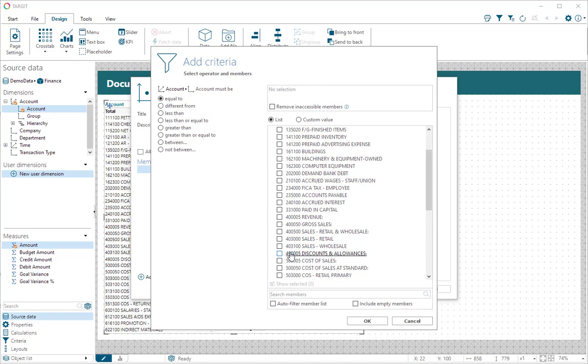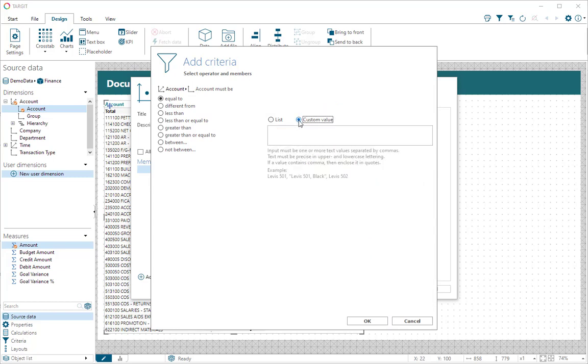Of course, I could just select those 6 here, but then it would forever be those 6 accounts and not number 7 and number 8 if they should occur in the future. In order to make sure that I include new accounts starting with a 4, I should be using this custom value option. So let's try that.